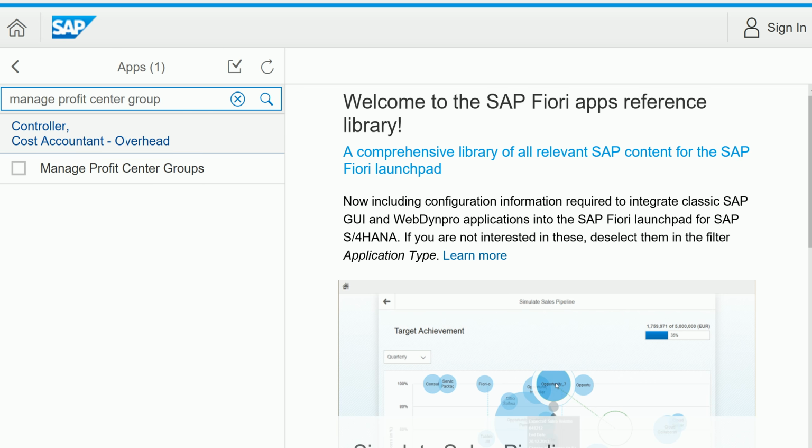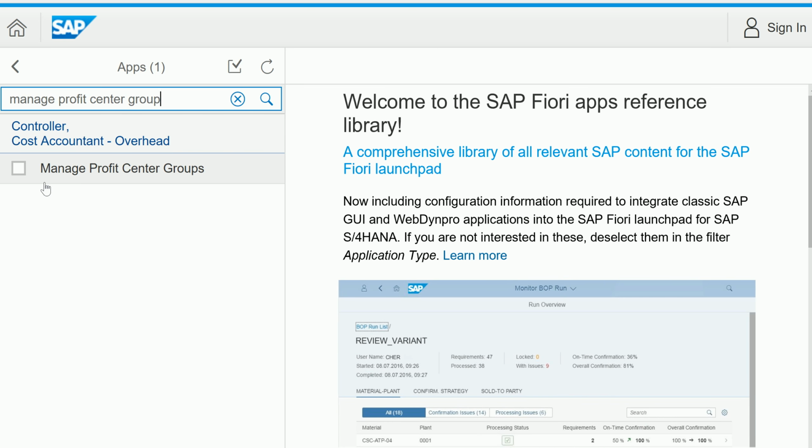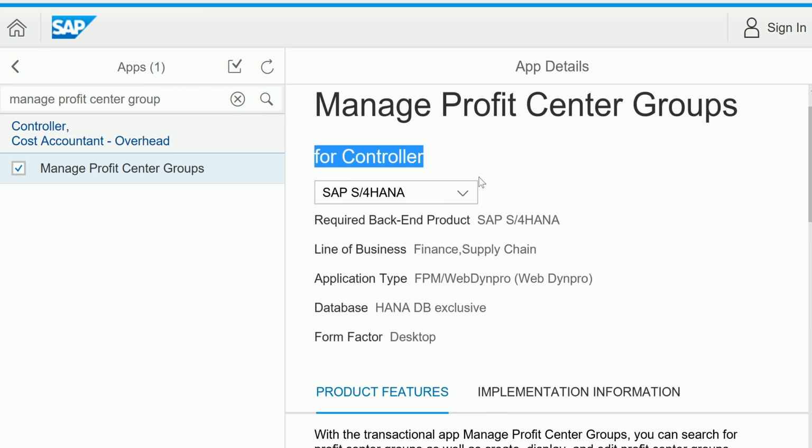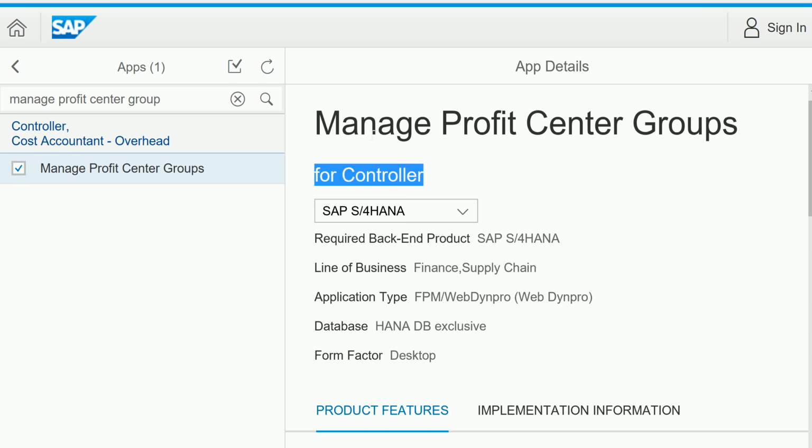The moment you search for a particular app, it will show up if it is there. Let's look at how this app looks. First and foremost, this app is for a controller, so the role is displayed as controller, and SAP provides all the attributes related to that particular app. For example, this app belongs to SAP S/4HANA, and the required backend is SAP S/4HANA. If you don't have an SAP S/4HANA backend, then this app does not work.